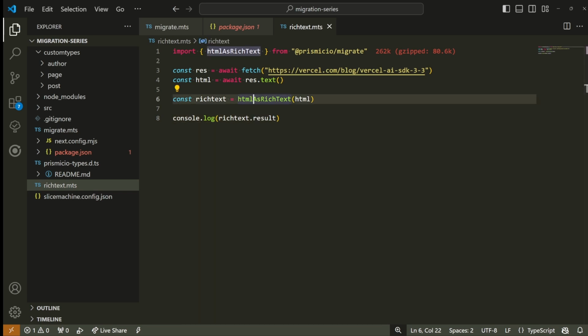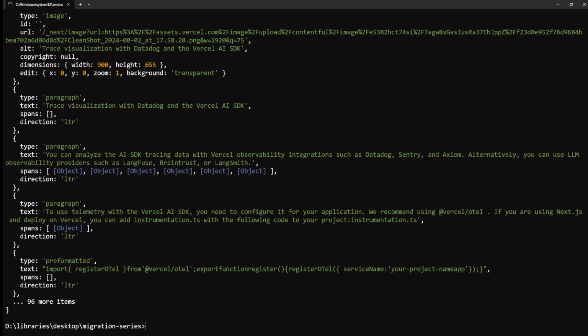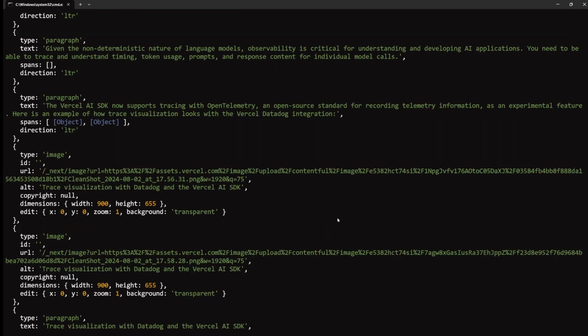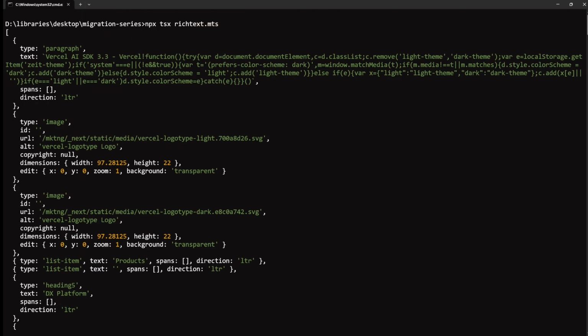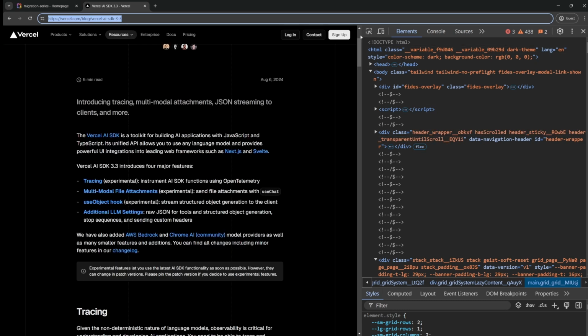So getting to the console, I can execute my script with npx tsx rich text.mts. This is the same command line we ran when executing our migration script. And what we can see here is that once it's done, we have a bunch of nodes, but actually we have the whole page. As you can see, we have some code that comes from the head, some logos and stuff like that. But in our case, we just want the content of the blog post.